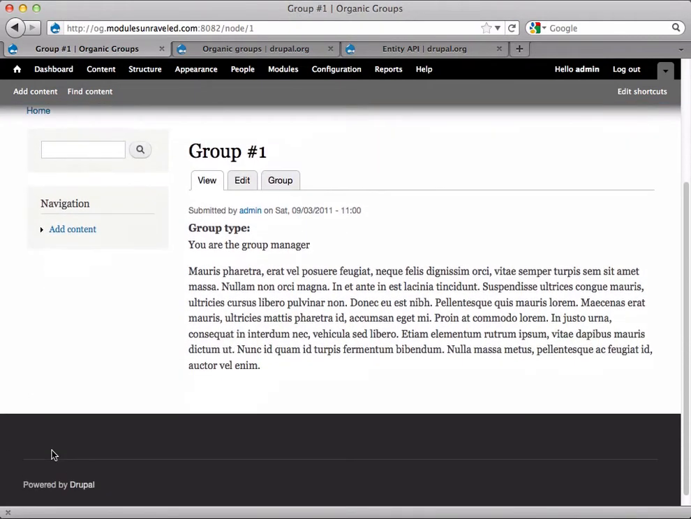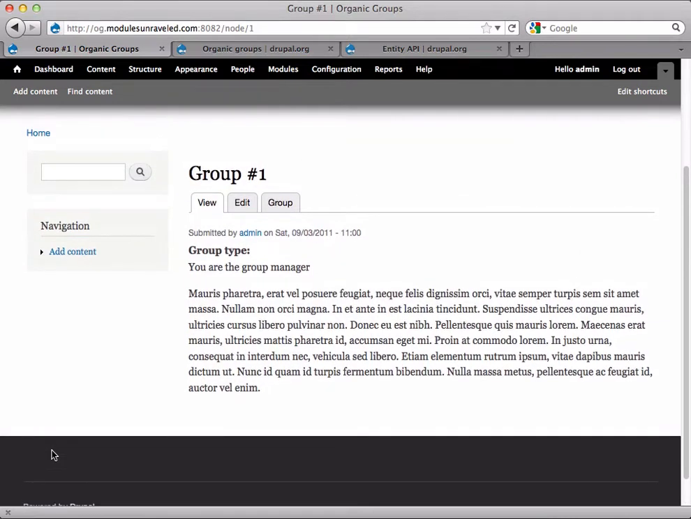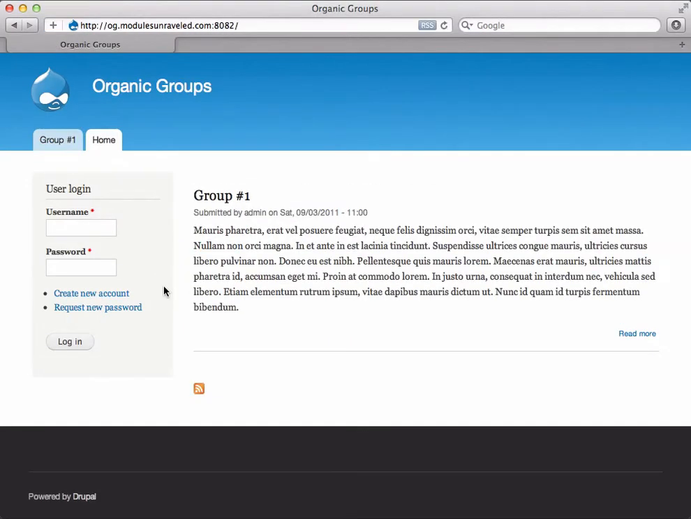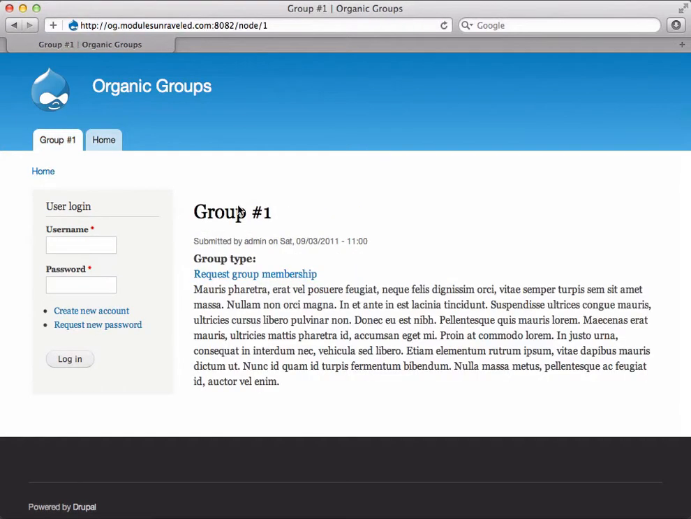Now we see our group. You notice it says that you are the group manager. This is where the request group membership link will be for users who are not a member of the group. And if we switch over to Safari, you can see what that looks like. I'll refresh. It's group 1, and it says request group membership. So this group is currently a public group with public content, but membership requires approval by a group administrator.